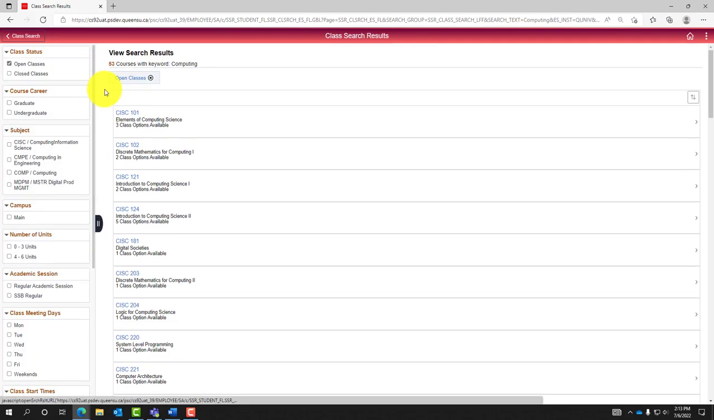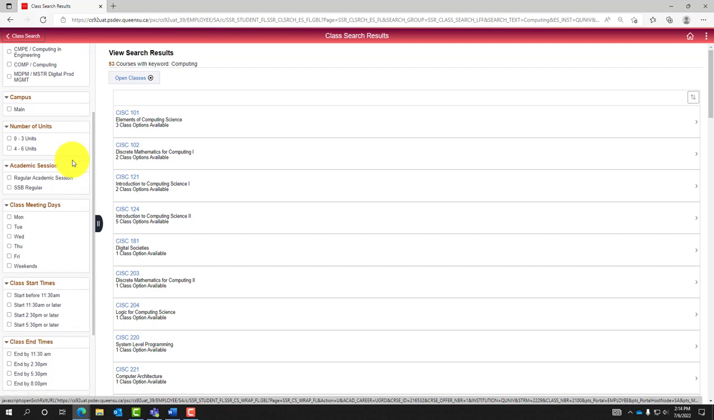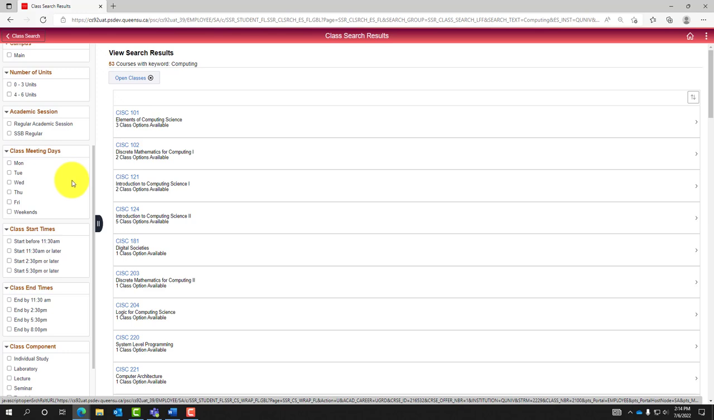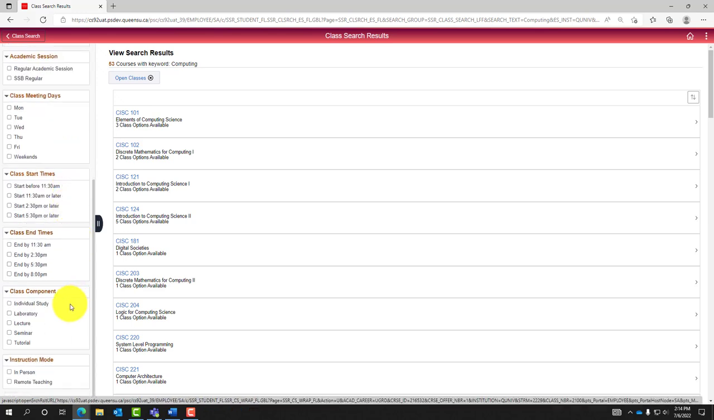To find the course of interest, filters to the left can be selected based on class status, course career, subject, campus, number of units, academic session, class meeting dates and times, class component, or instruction mode. These filters may differ depending on search results. In this case, CISC 102 is visible without the need of these filters.